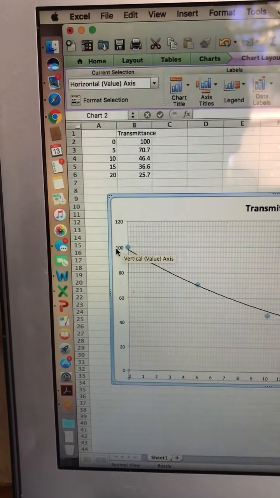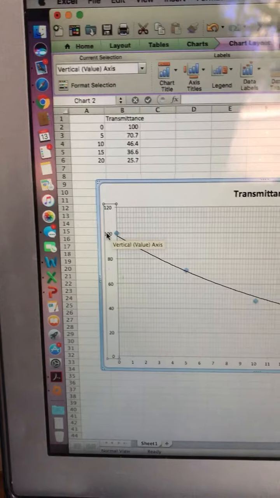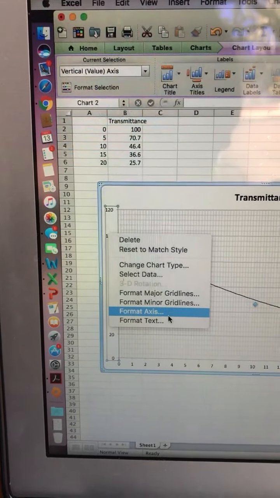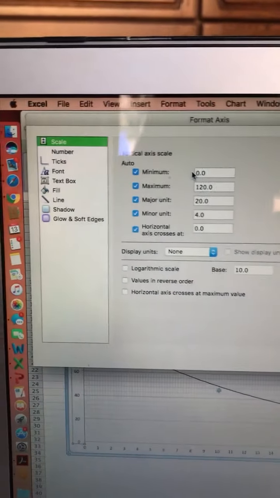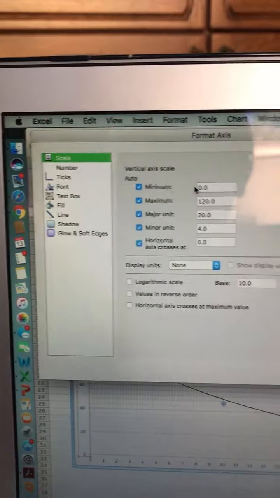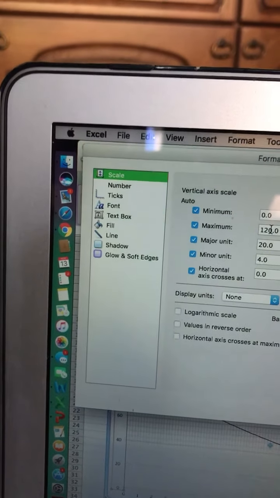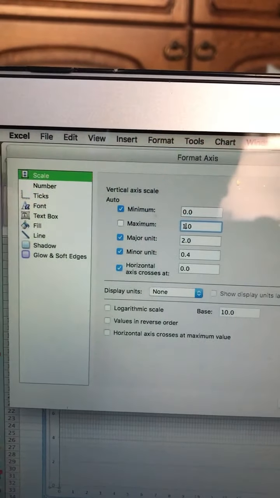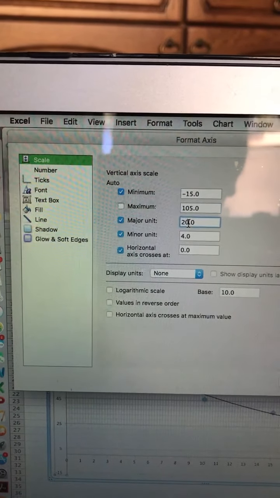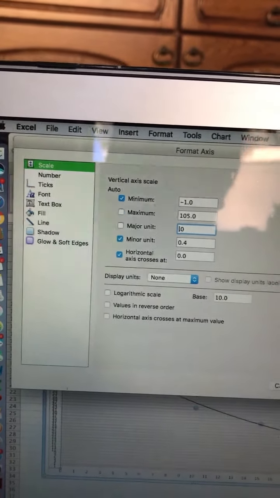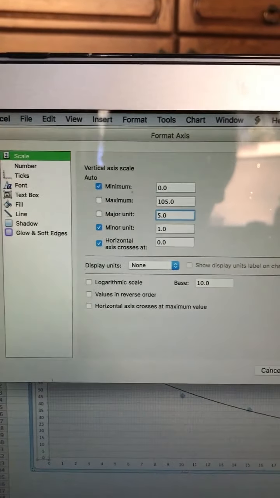And I'm going to do the same thing on my y-axis. Just select it, and then right-click, format axis. And again, it's going to show up on this side, but mine shows up here. And for me, my highest number is 100. That was what I recorded. My highest number was 100. So I'm just going to do 105 for mine. And then I'm going to do my numbers. I'm going to go by fives. And I'm just going to hit OK.